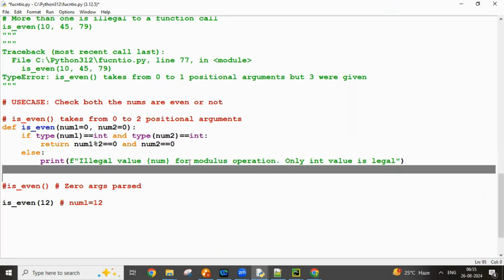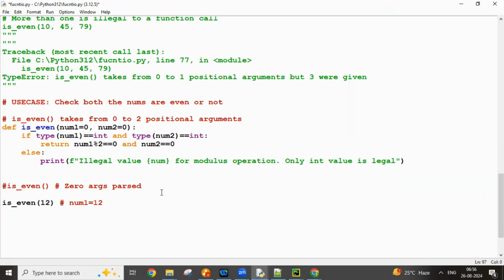So it should be clear, makes sense. In this particular case, what will be the value here? What is the output? Even, right? So we will get true, isn't it? And even for this case, is even, since I didn't pass anything, what is the output? True. Makes sense. Got it?